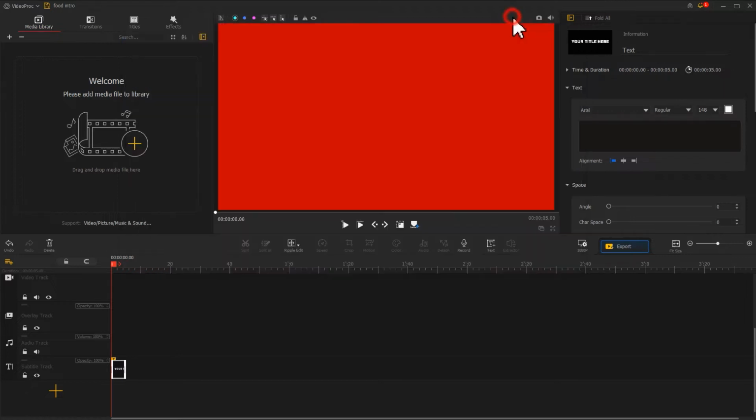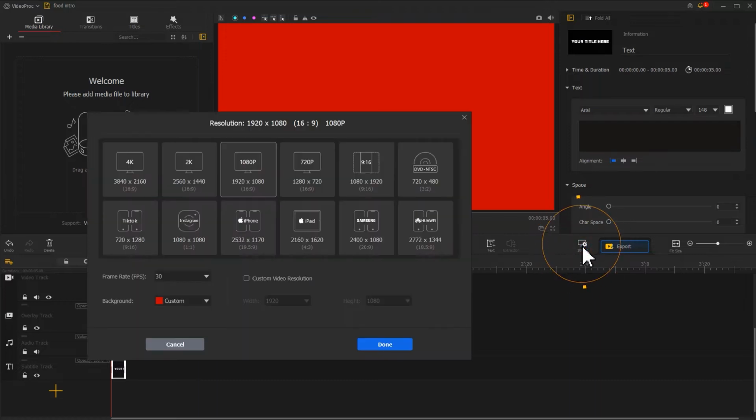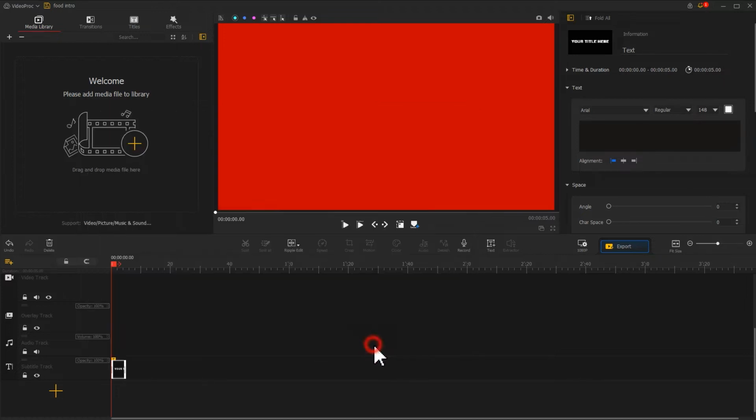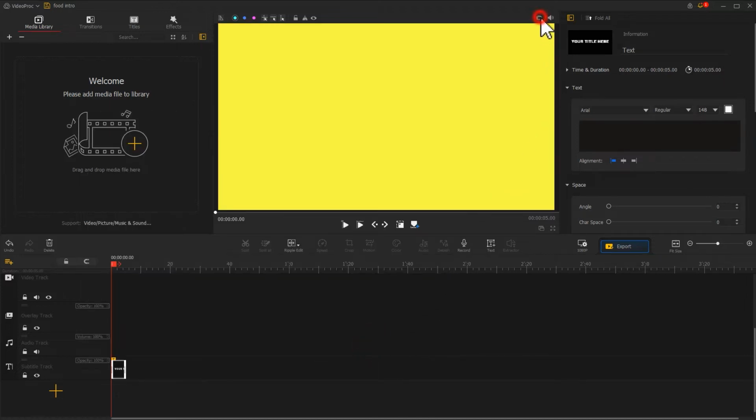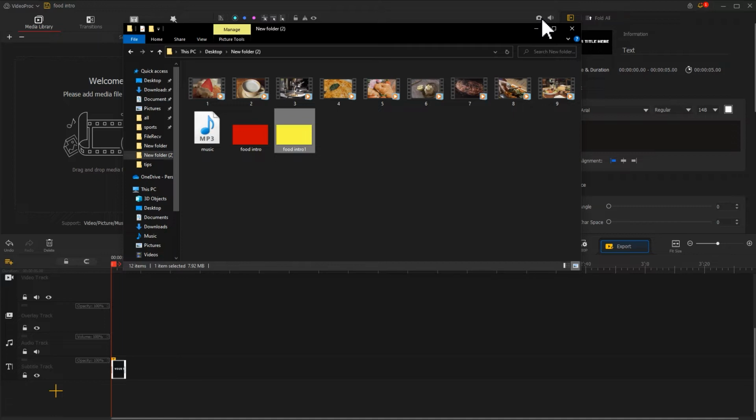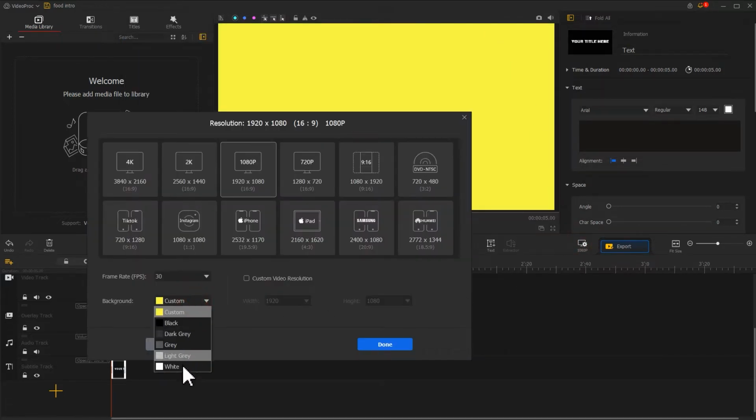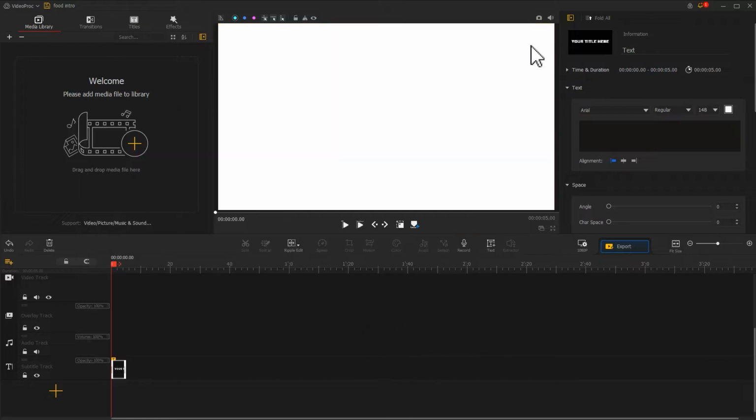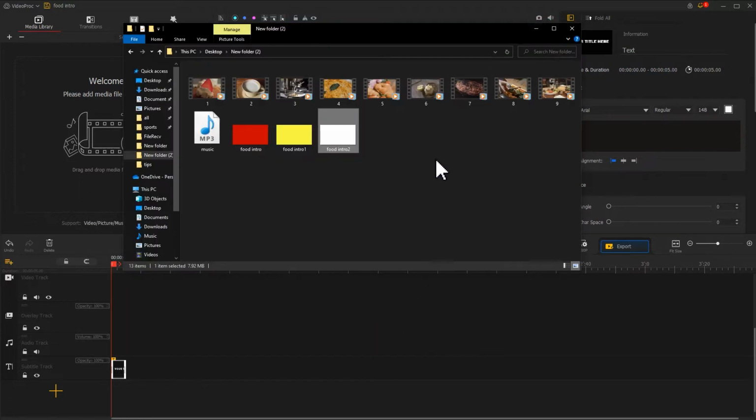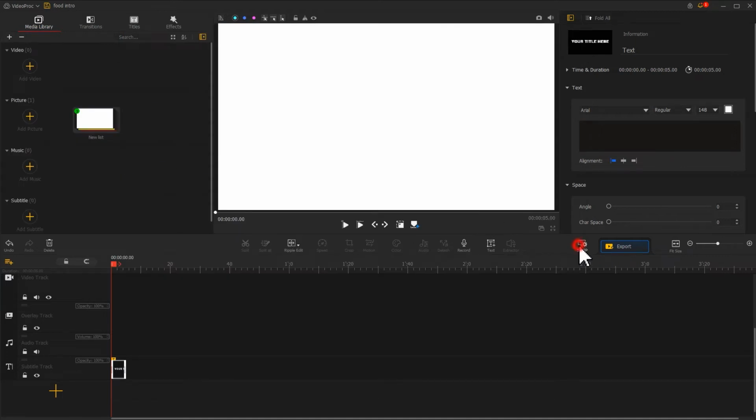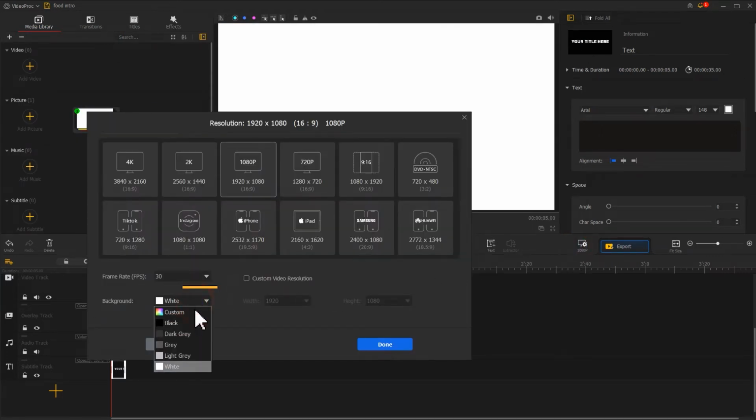Go back to the main interface, click the button again, changing the background color. Apply it, and click the camera icon. This creates a second image. Repeat the same process to get a third image. Now, you can import these 3 images into your software and restore the background color to black.